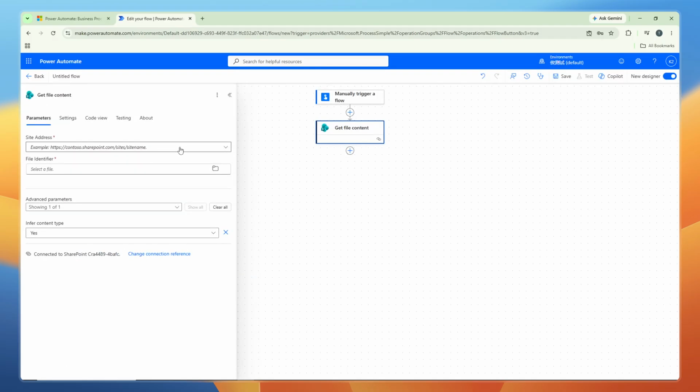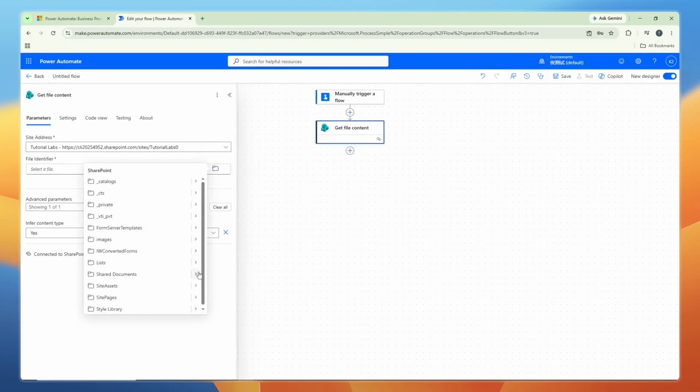After selecting the SharePoint action, you'll need to input a site address in the field provided. This should be the URL of your SharePoint site where your zip file is stored. Now, in the File Identifier field, click the folder icon to browse your SharePoint directories and locate your zip file. Select it to link it to this action.